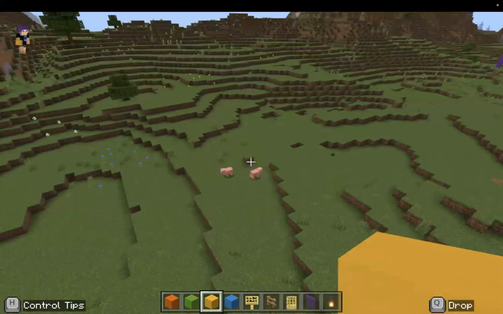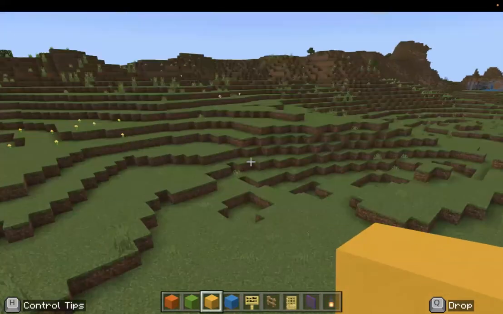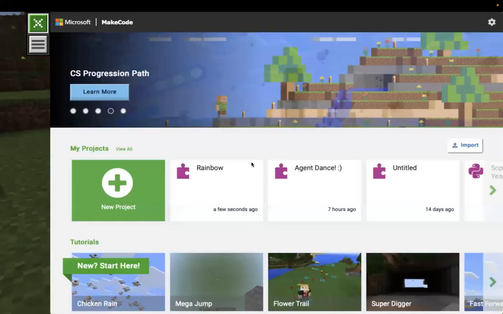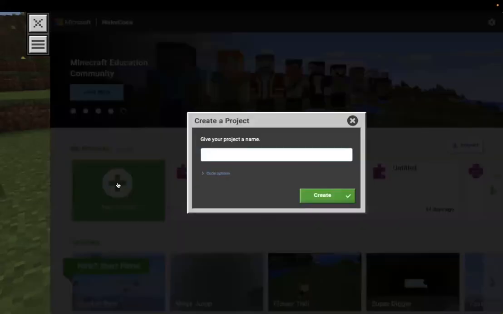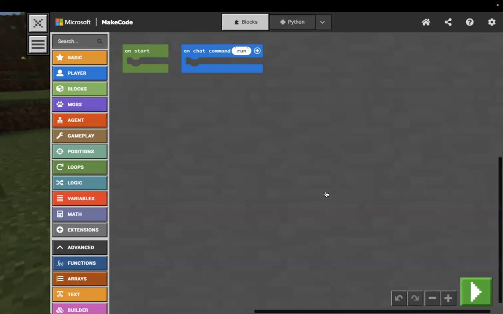So the first thing we want to do is start a new world, and then we open up Code Builder. Let's start a new project and give our project a name. I'm going to call mine Rainbow. And hit the create button.